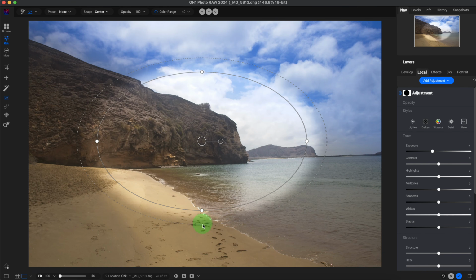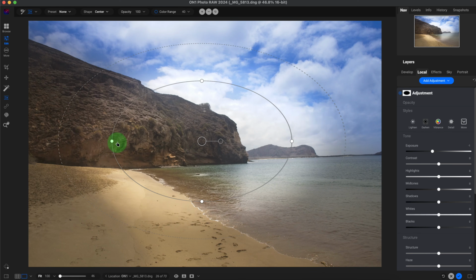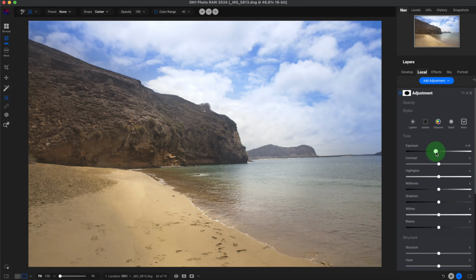Click here. Now this is the feather. This area, this outer circle or outer sphere is the feather. Now let's see that the automatic adjustment is -1 exposure, which is too much. I think I'll keep it like that.